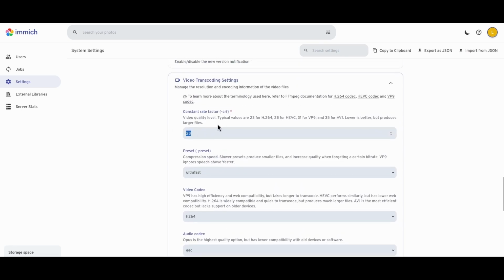So I tell it to re-encode all of my videos, and I usually use a setting that is a little bit more aggressive. So the higher this number goes, the lower the quality, and I would actually set it to 28.